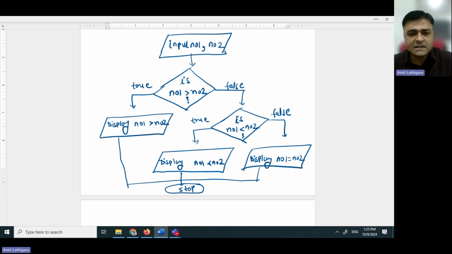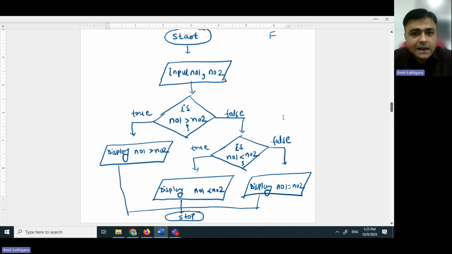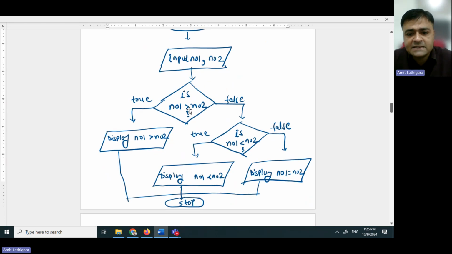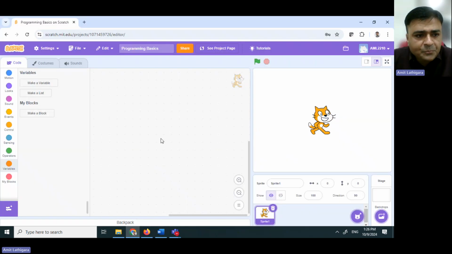So this is a very basic flowchart demonstrating the if else ladder. Start, taking two numbers, checking conditions one after another. So this second condition will be evaluated only and only if the first condition is false. And the third will be evaluated only and only if the previous two are false. Let's check its practical implementation in Scratch now.